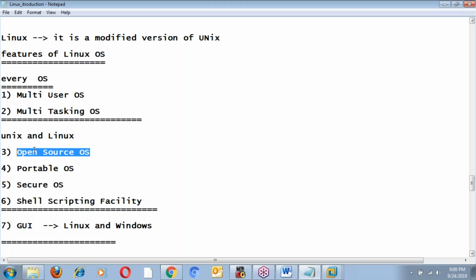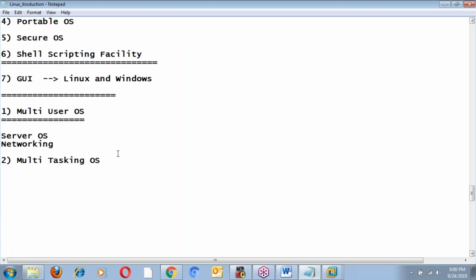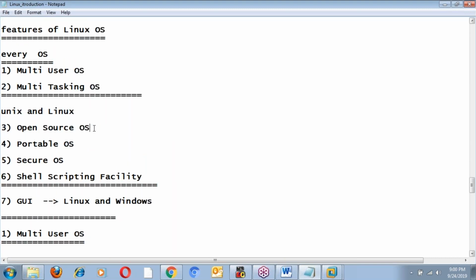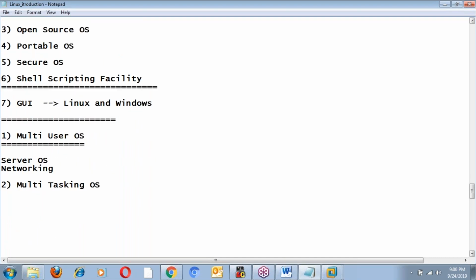Yes, because of open source, many companies have taken the Linux source code, modified it, and released it as their own operating systems with different names. The first one is Ubuntu. This is one of the distributions of the Linux base. Okay. Yes, Ubuntu is one of the Linux operating systems.